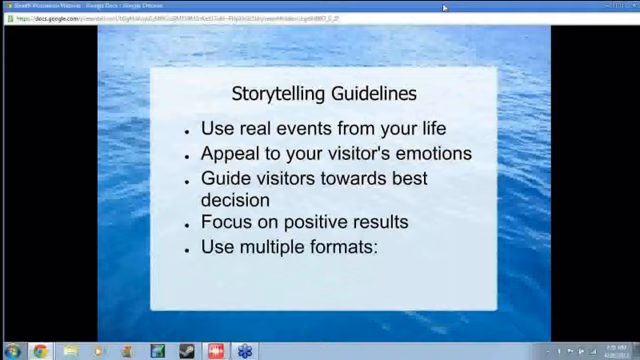So if you're trying to decide what kind of things to put in a story, keep these in mind. You want to use real events from your life if you're writing stories yourself. You want to definitely use real events from your life. You want to appeal to your visitors' emotions. Remember, why are they there and what are they thinking and feeling? Get inside their head a little bit. Guide visitors towards the best decision. That's what a story really does. At the end of the story, there should be a resolution of some sort that helps your visitor make a decision, which is usually buying your product, or buying your services.